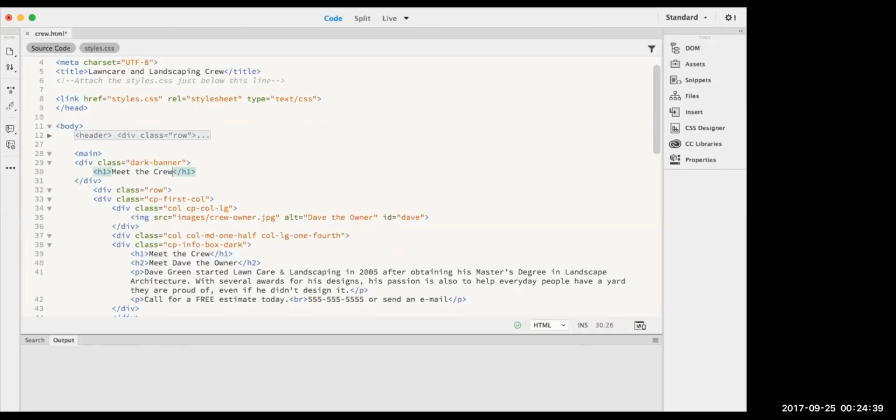And then your div tag. And then your div class row. And then a div class with a CP first column. And then a div with a column and a CP column large. Do you have spaces between your COL dash LG? Is there a space there? It looks like it. Between the COL and the dash LG. No, those are dashes. Okay.